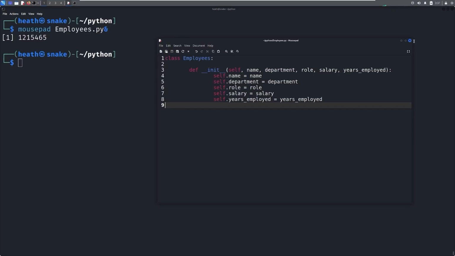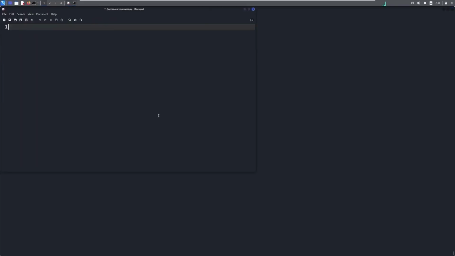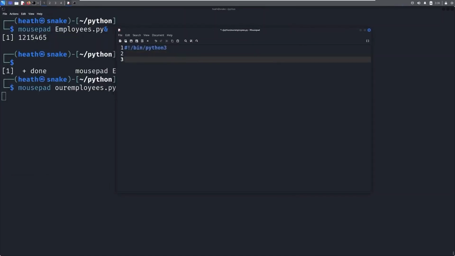So let's close this out and open up another mouse pad. We'll just call this something like employees.py. You can call it whatever you want. I'm going to do my shebang at the top, bin python 3. Save that. From here, I want to actually import the class that we just built. So we're going to say from employees import employees.